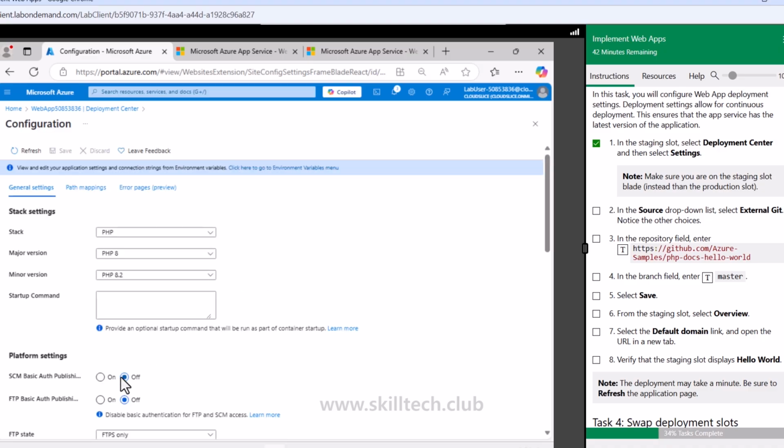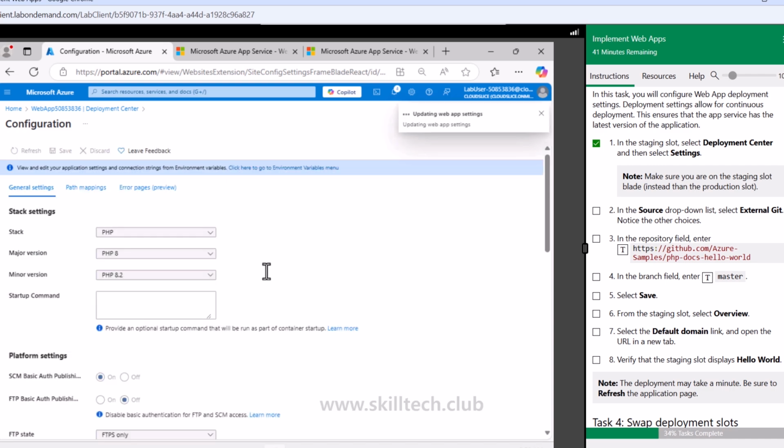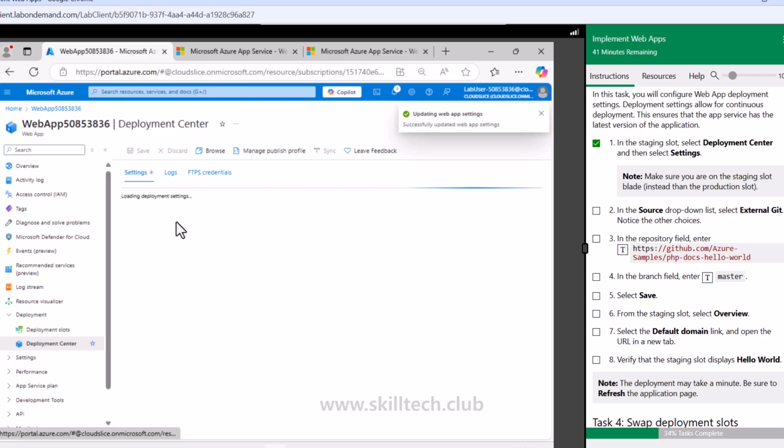You can see this is turned off. I'm going to click on save. Once this is saved, it's updated. We can go back and do the same configuration in the deployment center. Yeah, this is done. I'm going back to deployment center.